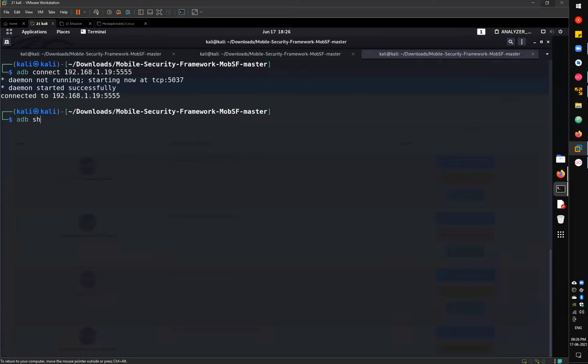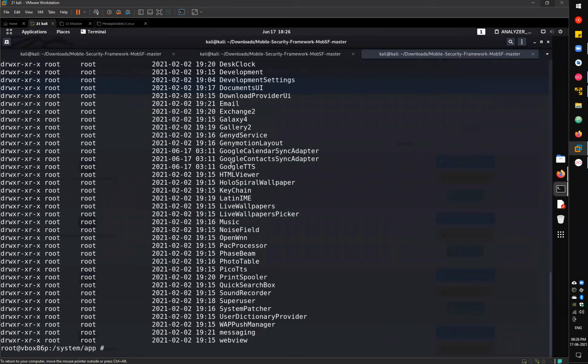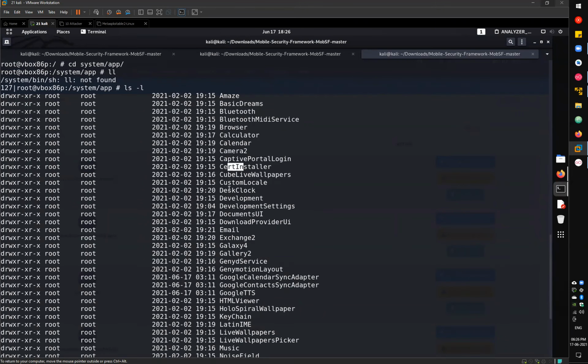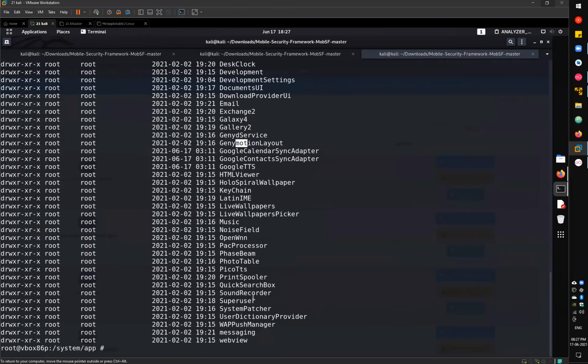You can easily download the system application from this particular path. Just go with simple adb shell. All the system applications are available in this particular location. Just go with cd, go with system, and go with the app folder. All the system applications are available here, like simple browser, calculator, calendar, camera, and all the different applications are here. You can simply download the APK file for all these applications and you can test them with your mobile app.